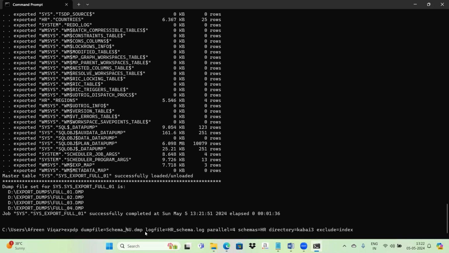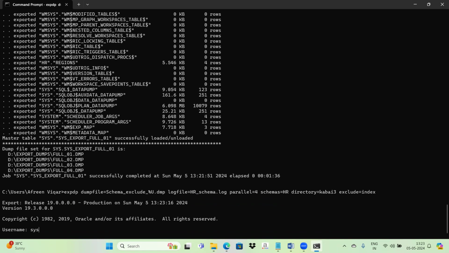And I will also mention exclude, so that you will know. This is for excluding the index. Log file is equal to hr.schema.log, schemas is equal to this, and exclude equal to index. So I am going to start. This will take the entire schema backup and it will exclude the index alone.